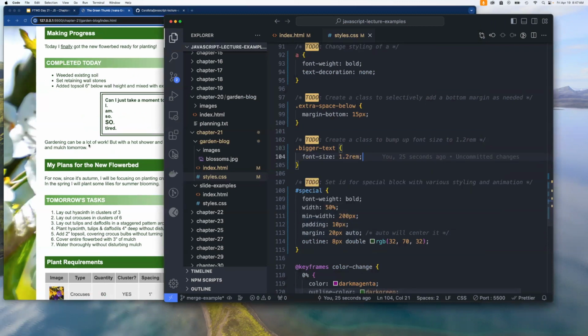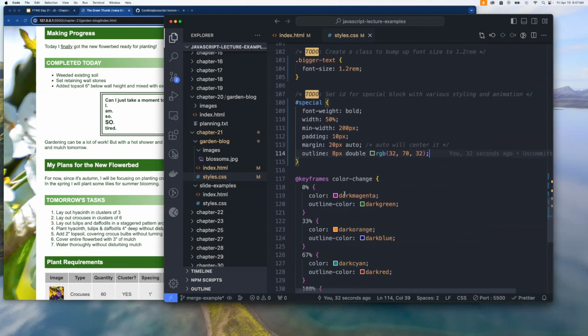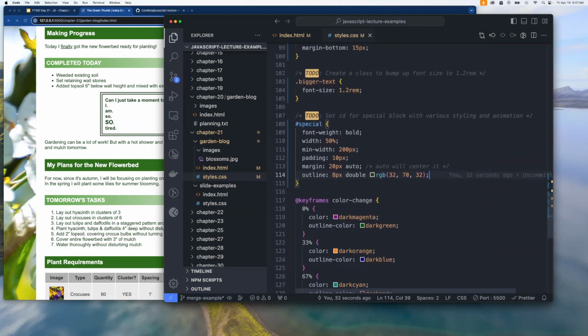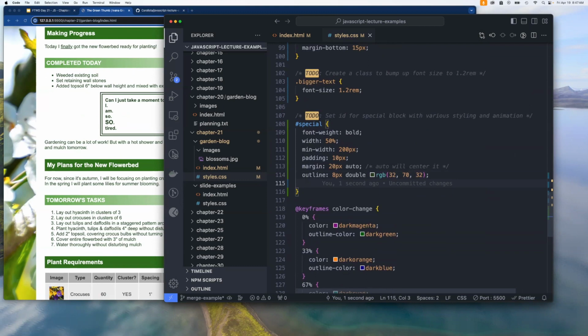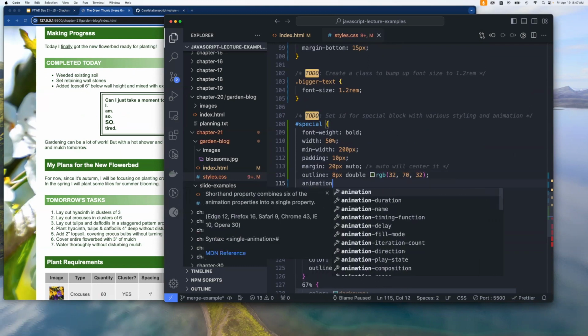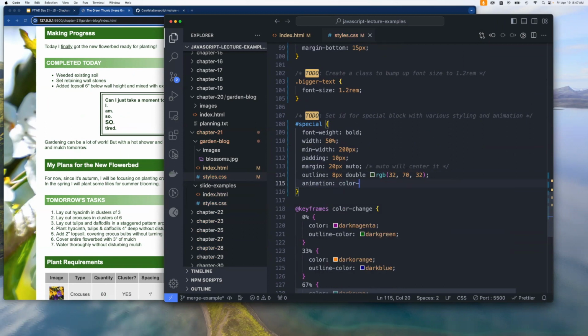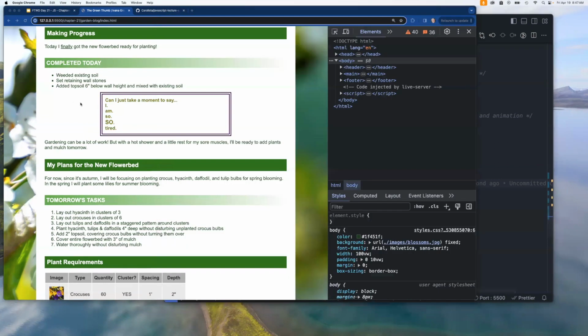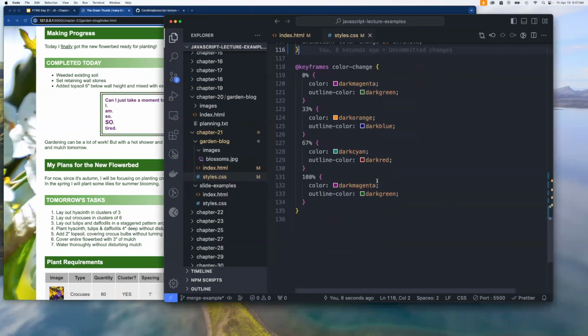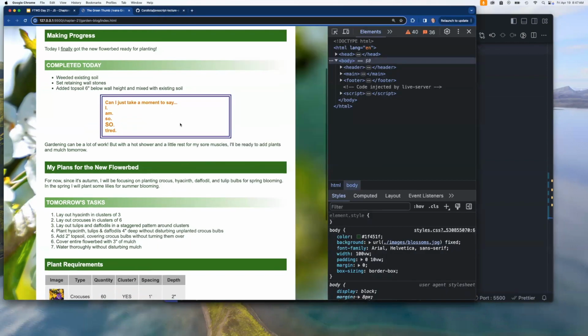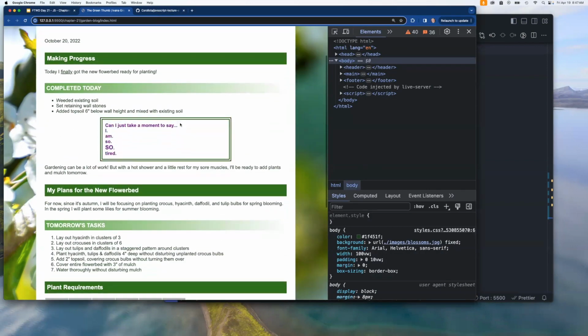And I've got an outline on it, a double outline of 8 pixels in a certain color. I also have these keyframes with this cool color change thing that I could do that will change both the color and the outline color. So let's apply that. I can say animation and designate color change, which is the name of the keyframes down here, and say 2 seconds and infinite. So it'll just keep doing it over and over again. And now we see both the text and the outline are changing colors rapidly. They're just going through this cycle of changing all of these crazy colors, which is pretty loud, but effective.